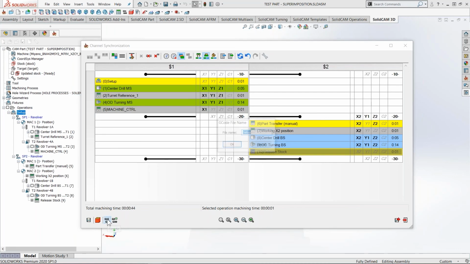I'll just go to the G-code in this case, and I will go to the trace 1 to demonstrate this.